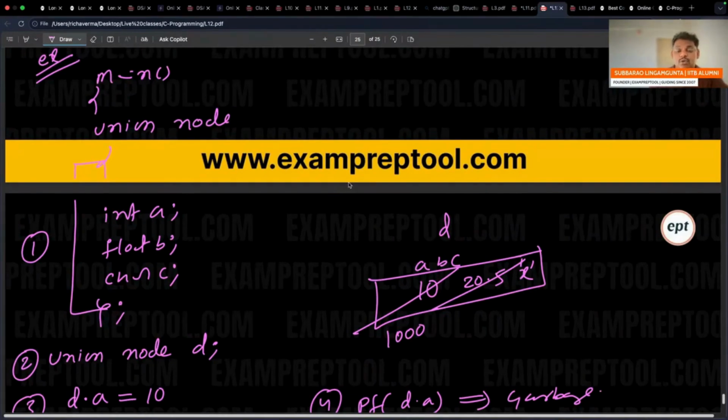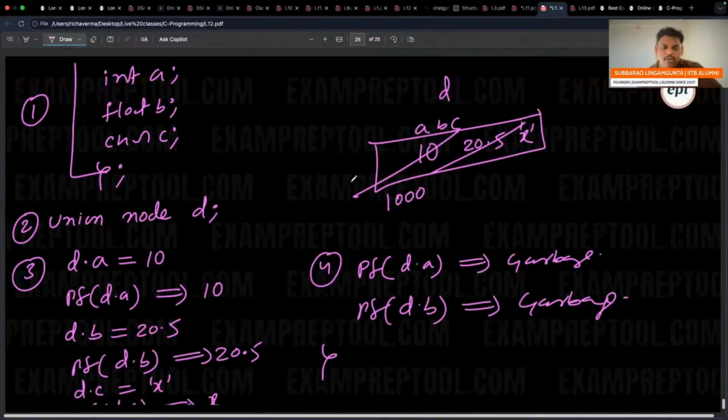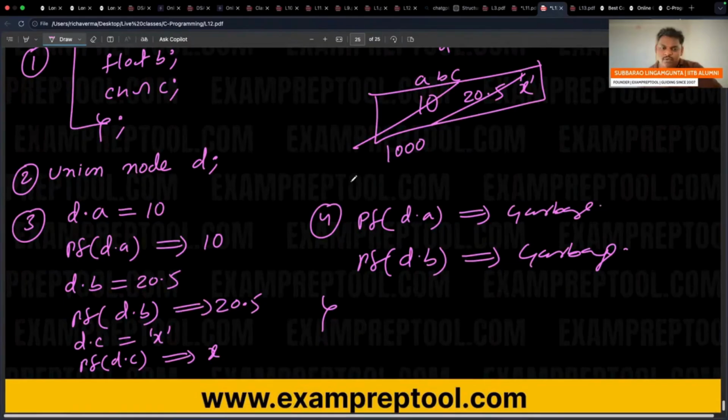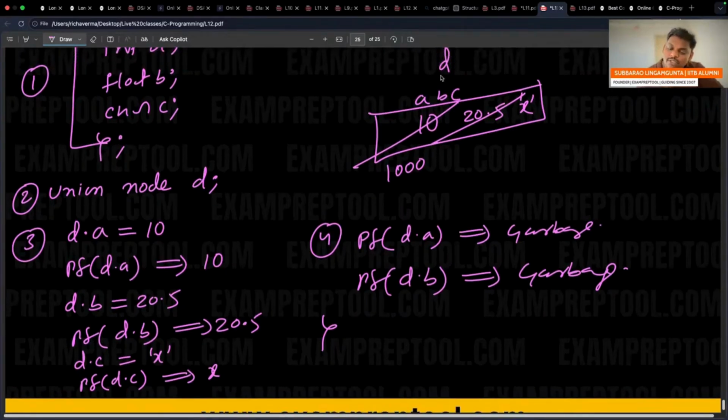Using union, I created one data type, union node. Next, if you see, one union node variable is created, and because the biggest member is 4 bytes, all three members inside share the same memory. So with D dot A, I am accessing the first part; with B, the second part; with C, the third part.